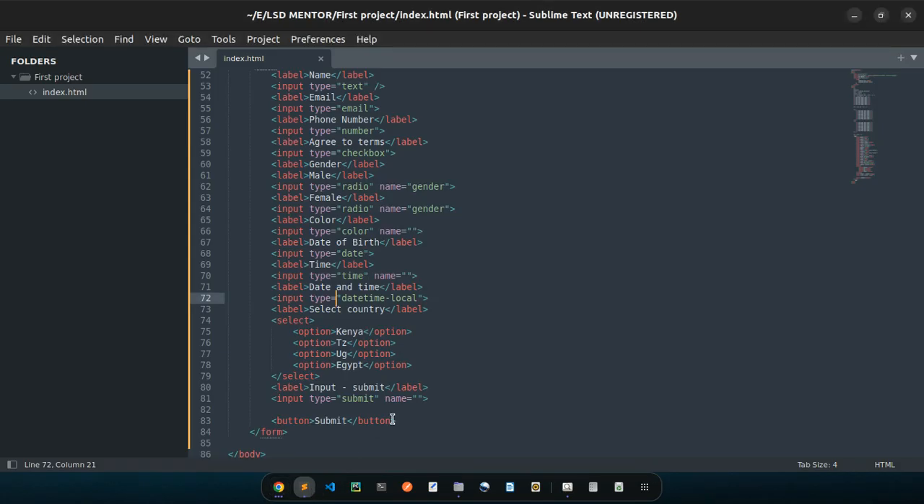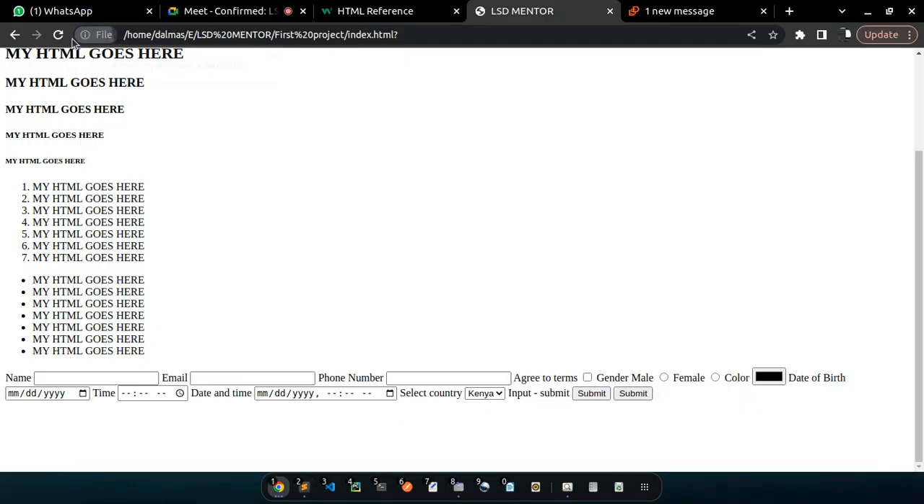So let me just comment out the button itself. To comment out, use Control slash, or Control forward slash. Refresh the page. That's what we get. Input type submit. So if I hit submit, it submits your form. Submitting refreshes the page by default. So that's about inputs. Anybody with an additional input or with a question can raise it.